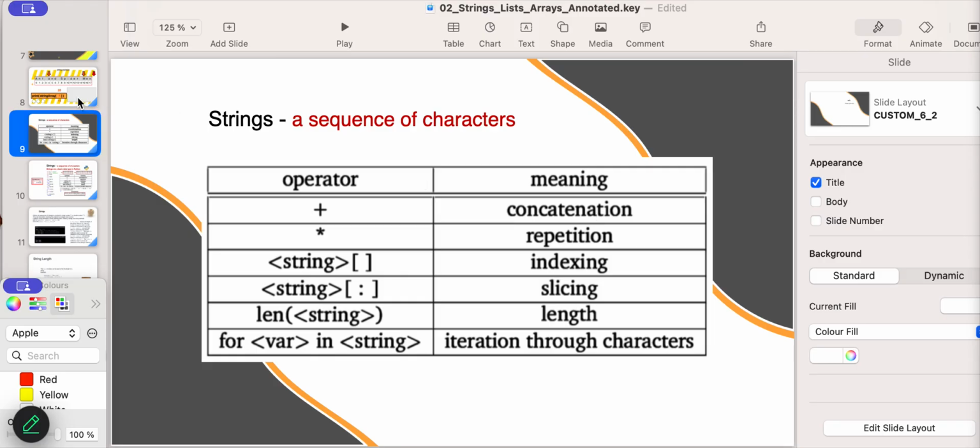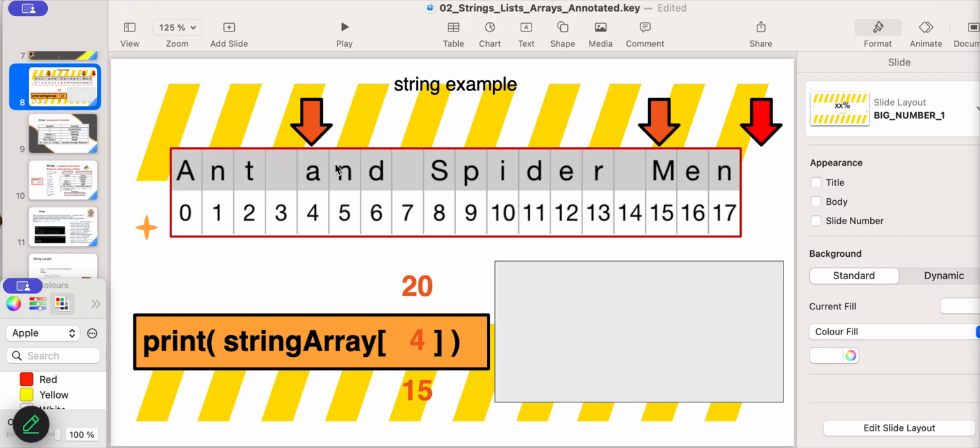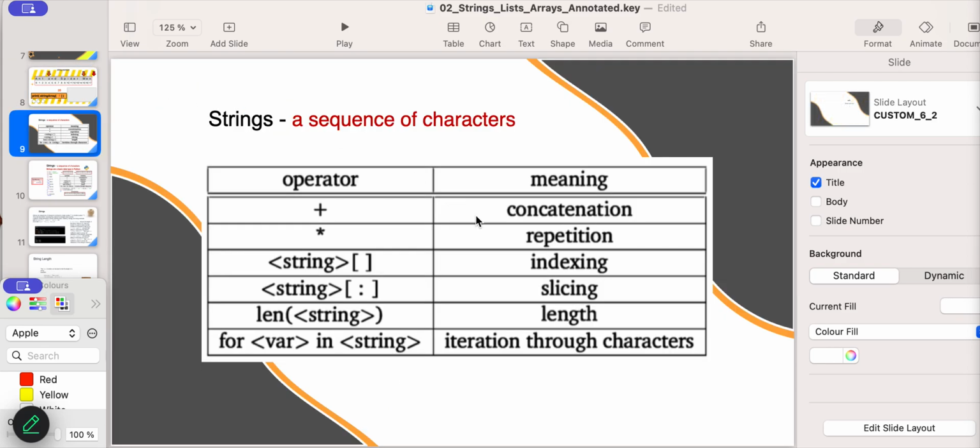So if we have, let's say, Ant-Man, and that's the first one. Spider-Man is the second one. If we say first one plus second one, then it's gonna create one big string with both of them together, where the second one will go after the first one. If we use the star or the multiplication sign, this means repetition, that is, we can replicate the string, have it repeat as many times as we want to.